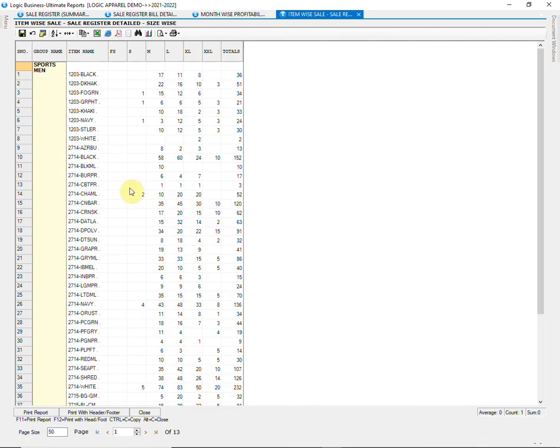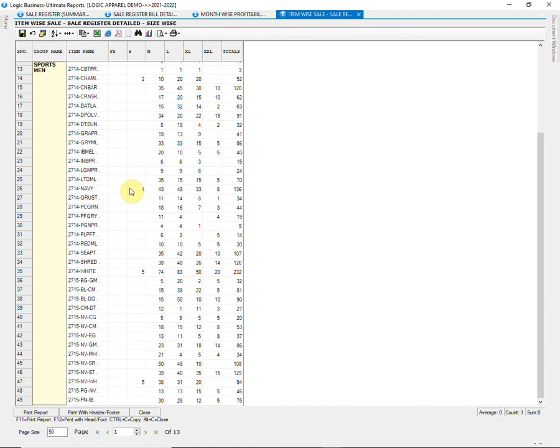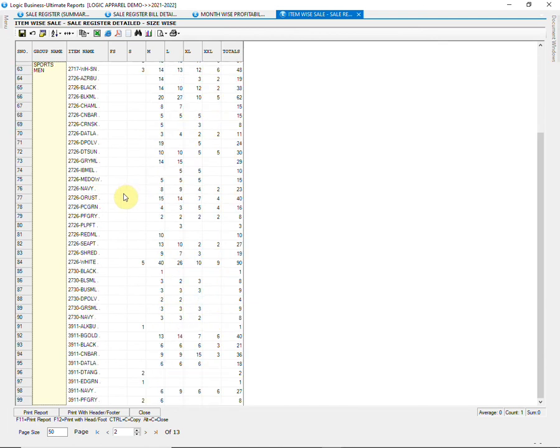Size-wise register report shows the sale of different sizes of apparel items. This report can help to understand which size is the most or least in demand.